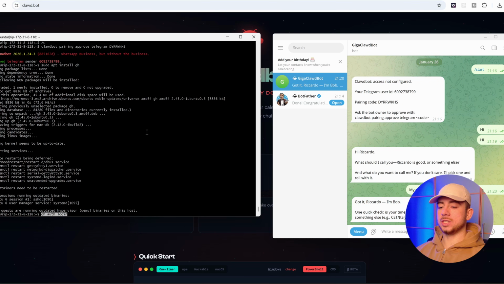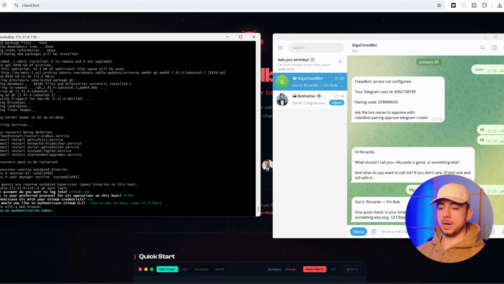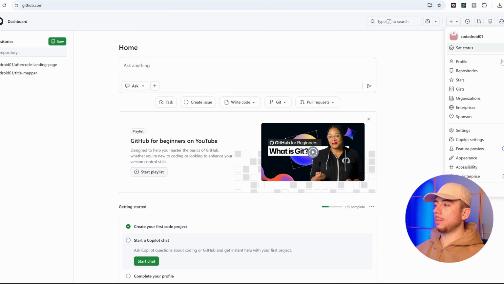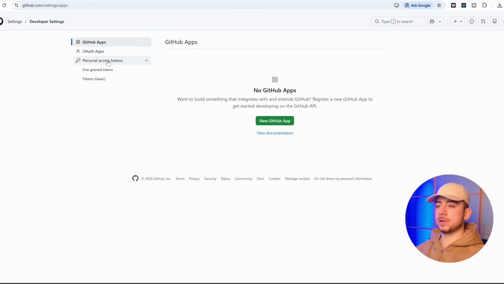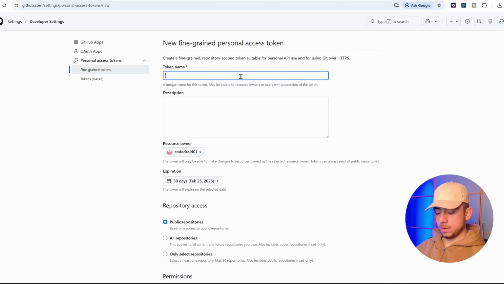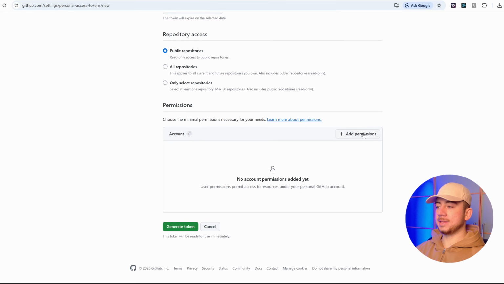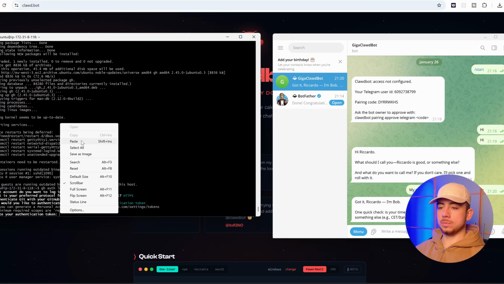I just installed GH and now I log in with GitHub. HTTPS. We're going to authenticate with credentials, authentication token. And to get the GitHub authentication token, we need to go to settings. Then we scroll down to developer settings and finally personal access token. Generate a new token. We verify by email. We'll call it ClawdBot token. We set the expiration. And then we need to add all the permissions. And we can generate the token. Now we copy the token and we paste it on ClawdBot.